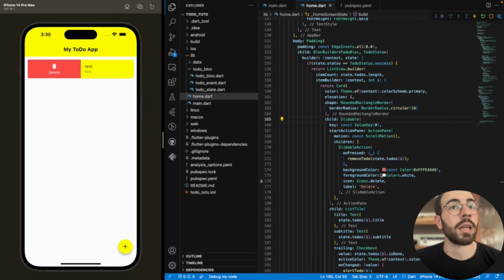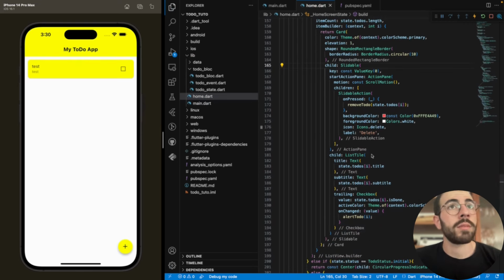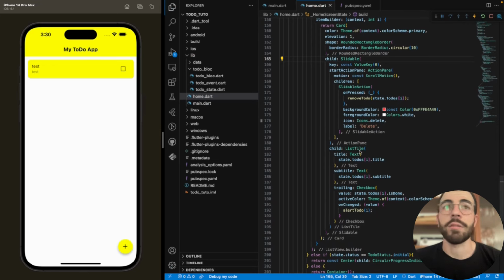So this is a package that I used, right? And a child parameter from this slidable, which is the list style itself here, which will display as a title a text widget with the title of our to-do and a subtitle widget with the subtitle of our specific to-do. So you access it like this.